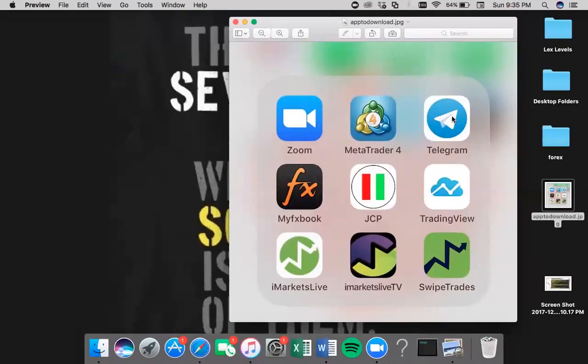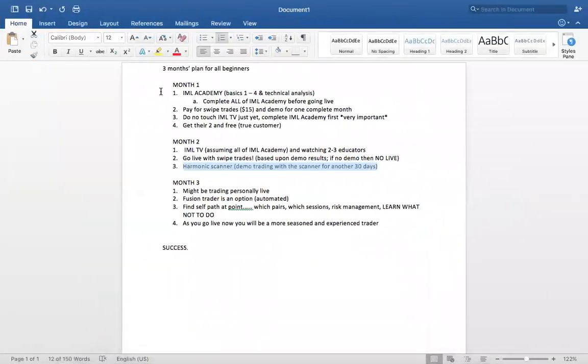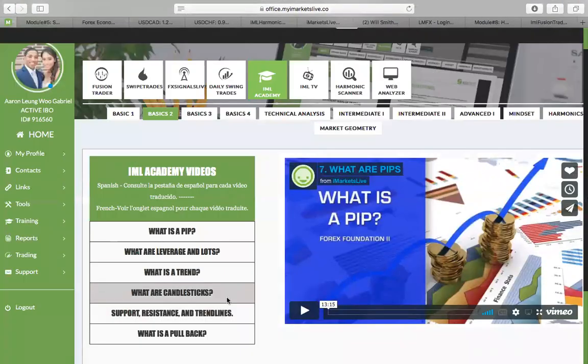All right. My FX Book, we're going to talk about this later, but this is where your economic calendar is going to come into play. JCP. JCP is basically, when you're searching for it, you have to search for Japanese candlestick patterns, right? This teaches you about candlestick patterns and how you could use those to help in your technical analysis. If you don't know what candlestick patterns are, IML Academy is right here. What are candlesticks, all right?